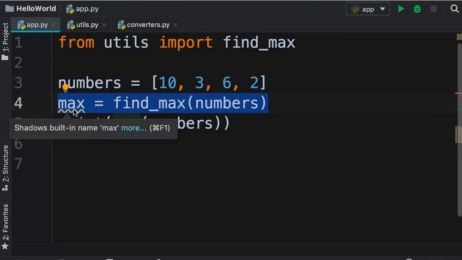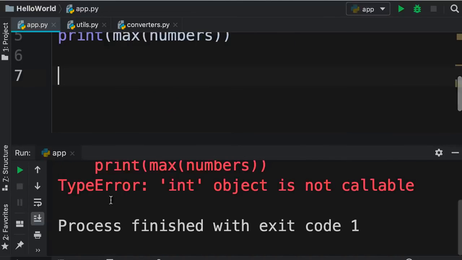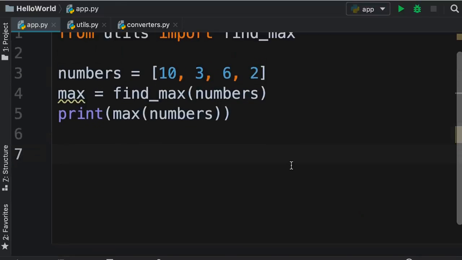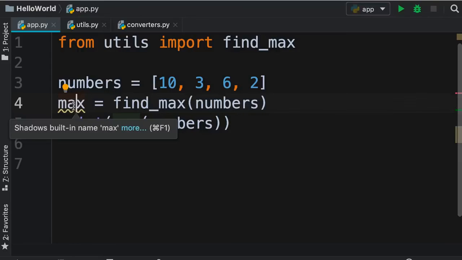Now we are redefining max. So up to this line, max used to be a function, but after line 4 is executed, max is set to an integer. That is the largest number in this list. So we'll no longer be able to call it on line 5. Let's run our program and see what happens. So there you go. We get this type error. Int object is not callable because max is now an integer. It's not a function, so we cannot call it.